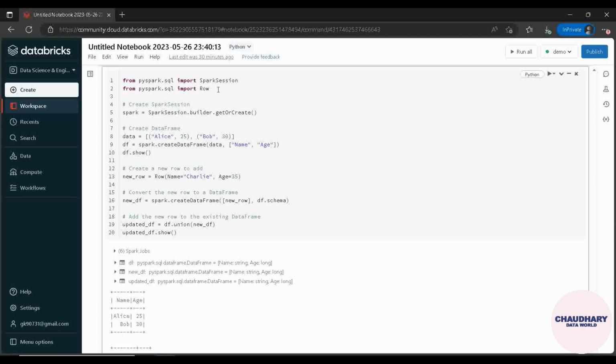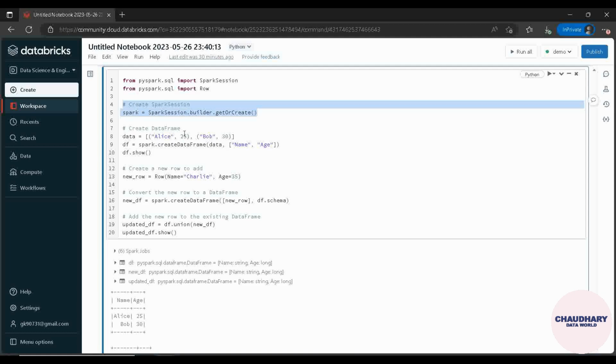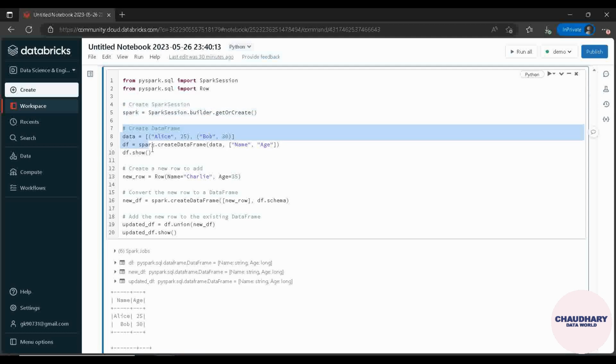The first two lines are nothing but importing the necessary libraries and modules in PySpark. From pyspark.sql we are importing SparkSession and Row. Creating the Spark session here. After that, in this particular chunk of code, I am creating a data frame. In that data frame, we'll be appending a new row. So this is the old data frame with fewer rows, and the new row we will be creating in this particular line. So first take this.